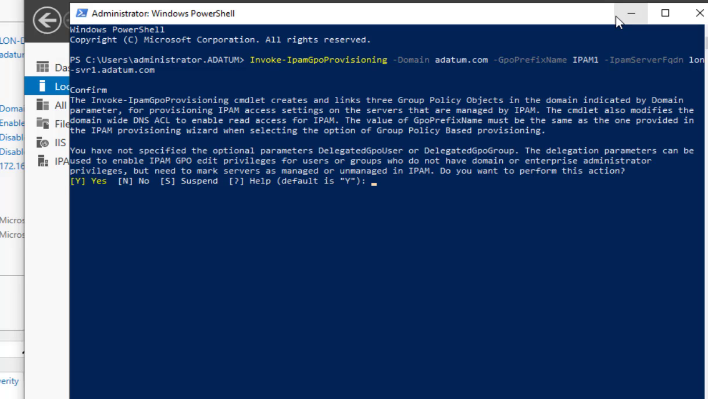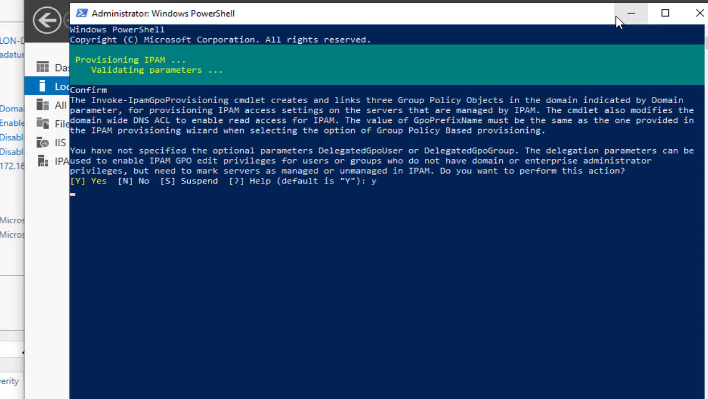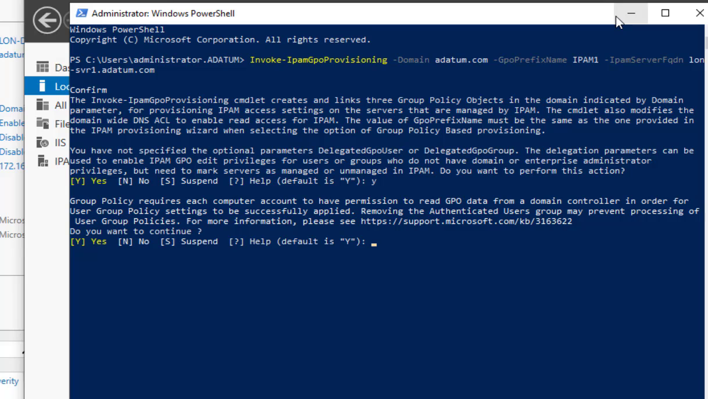It says, hey, do you want to run this? Yes, we do. We type the letter Y and press enter. We can see that the provisioning is progressing. It's creating GPOs. It's importing them into our group policy management. And now we have one more prompt. It says it requires each computer account to have permissions to read those. So we're going to go ahead and say yes, we're going to continue.